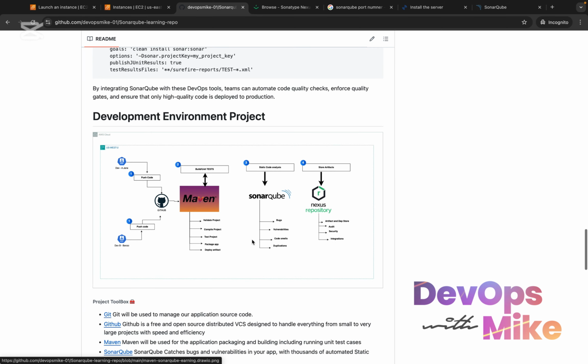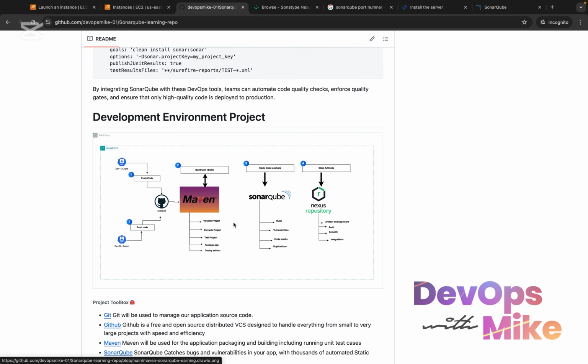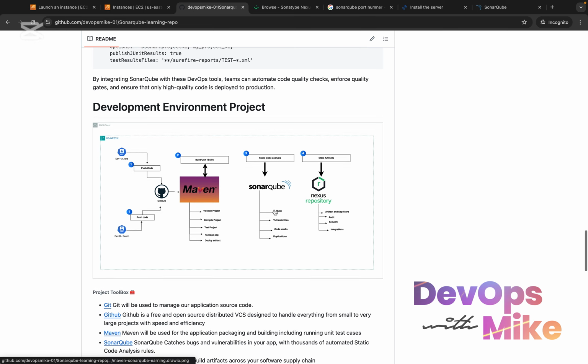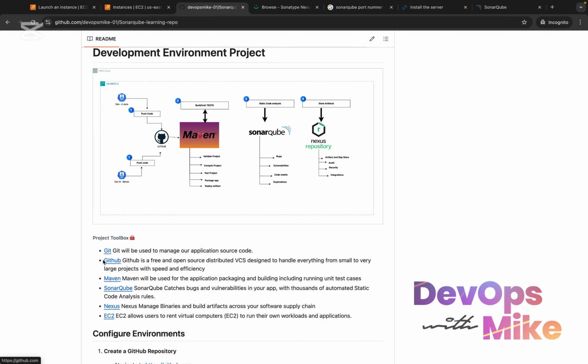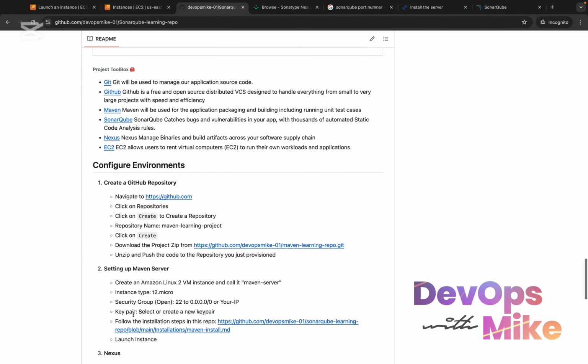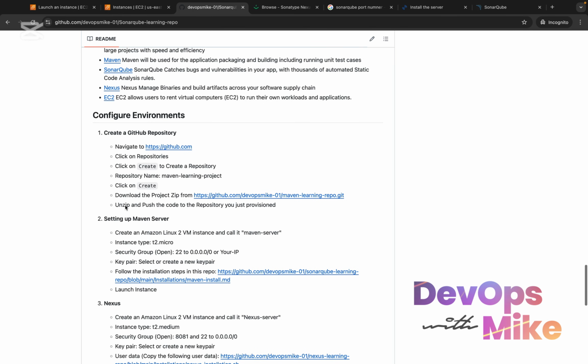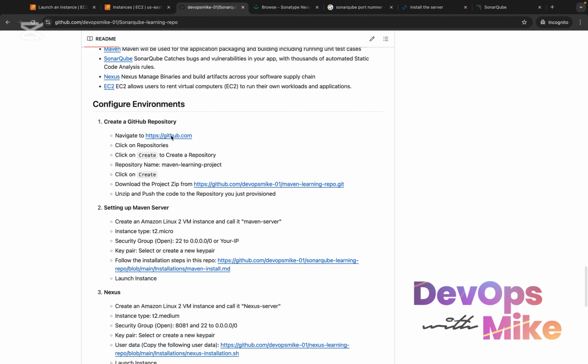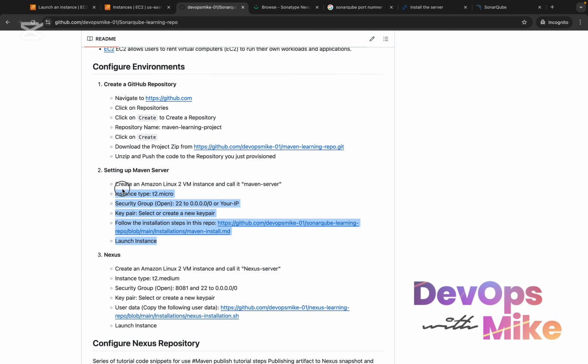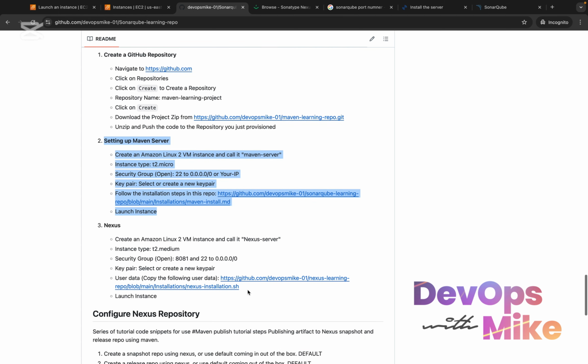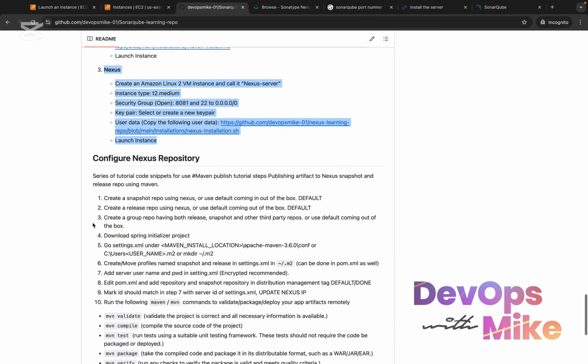So for us to set up the project environment, this is basically the architecture which we are going to be following. Based on our architecture, we are going to be using the tools Git, GitHub, Maven, SonarQube, Nexus, and of course EC2 instances. So these are the basic configuration commands which you need to configure the various environments. We've already done these steps. We've already created our Maven learning repo. We've equally set up our Maven server already, and then we've equally set up our Nexus and connected to our Nexus repository.